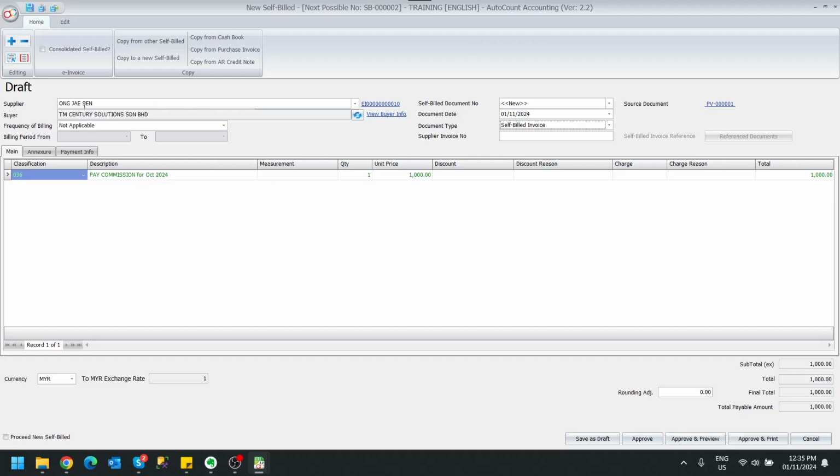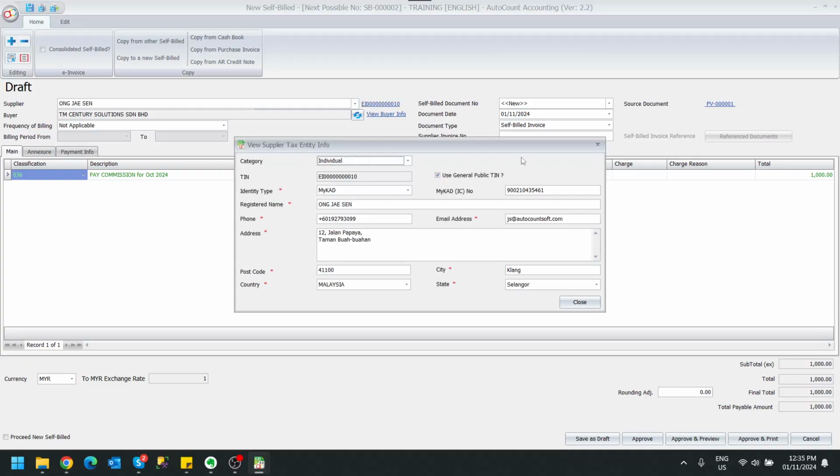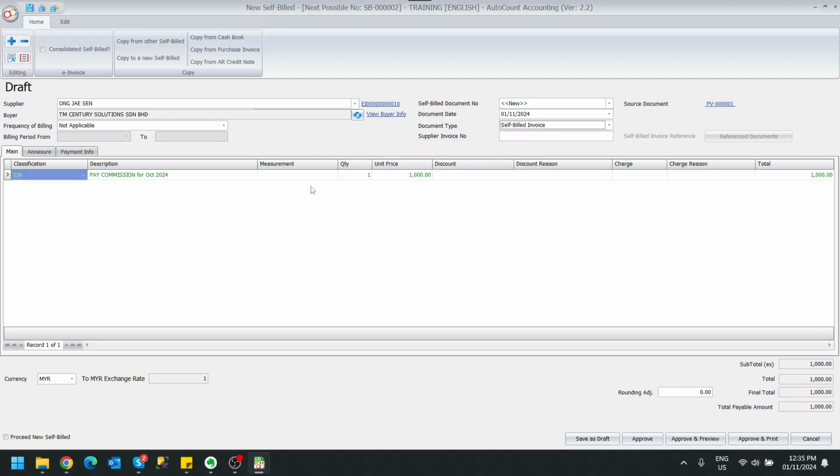As you can see, the name, the tax entity that you have chosen just now, and you can actually see the tax entity info over here. And of course, because the TIN number is not provided, the general TIN will be used. You can also see the frequency of billing if you want to fill it in. This is not a compulsory field, but you can choose to fill in as well. And of course, the date, the document number, and the type. Is this a self-bill invoice, credit note, debit note, or refund note? So we can choose the type over here.